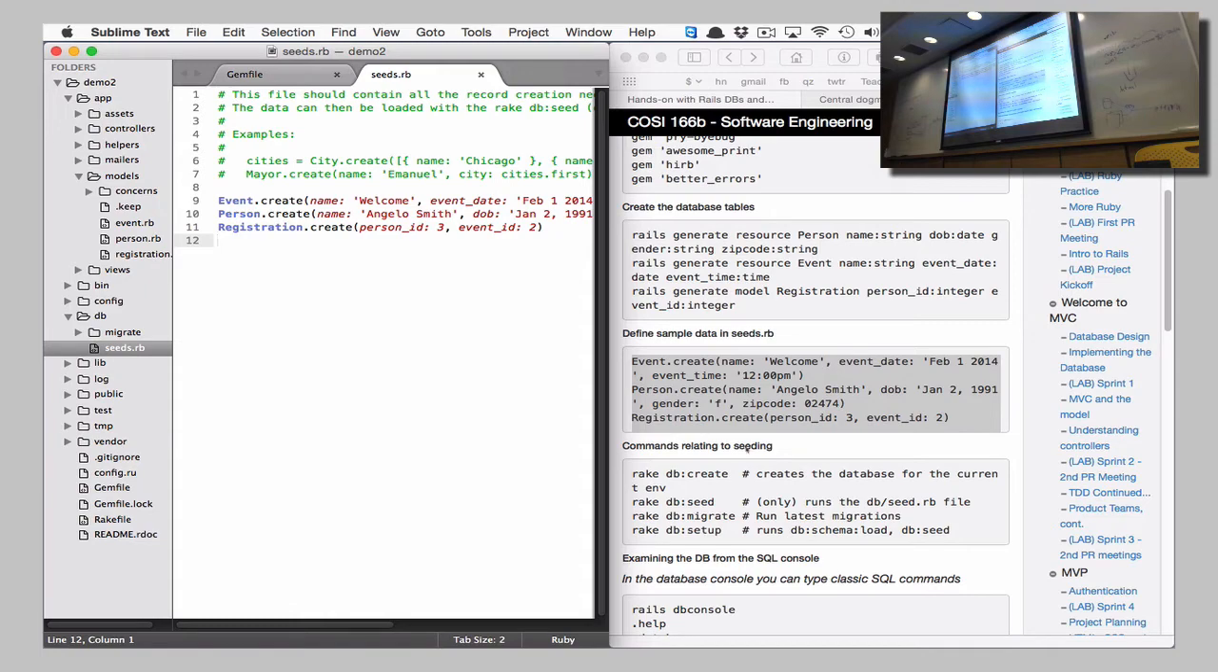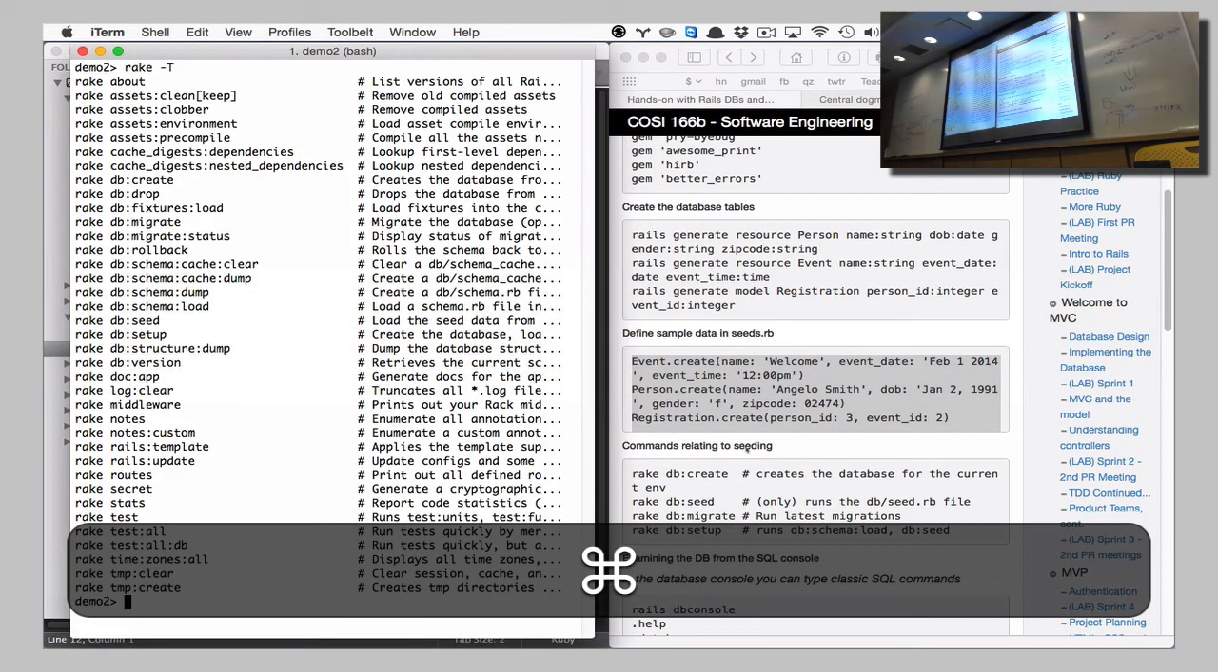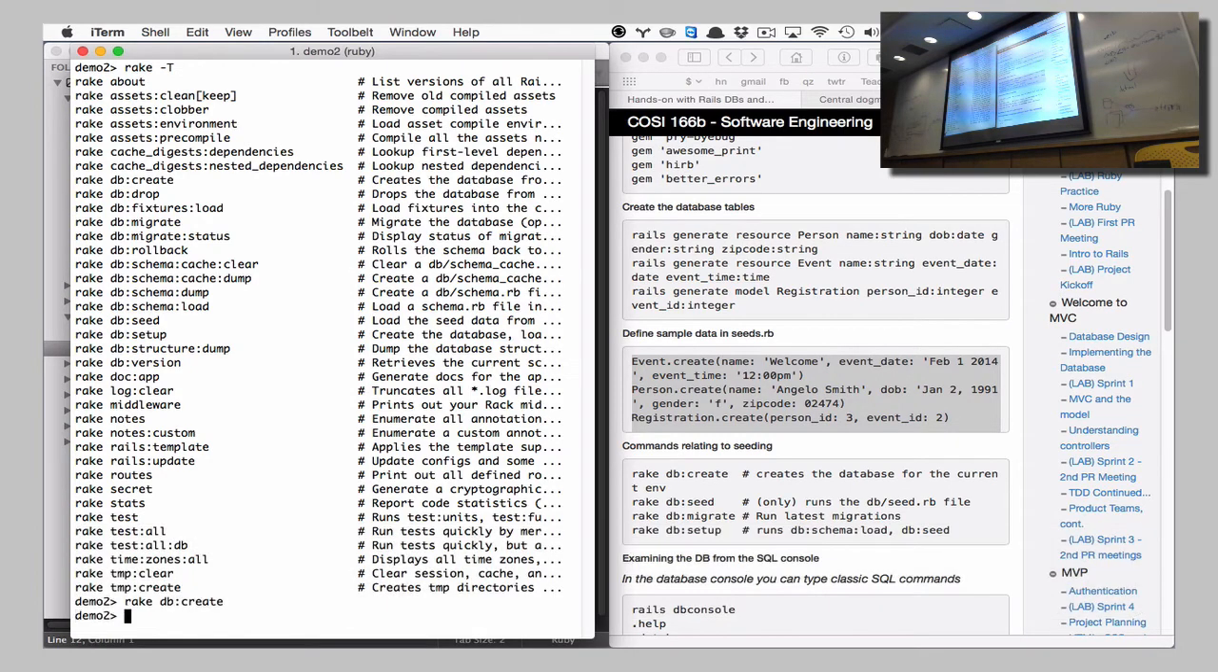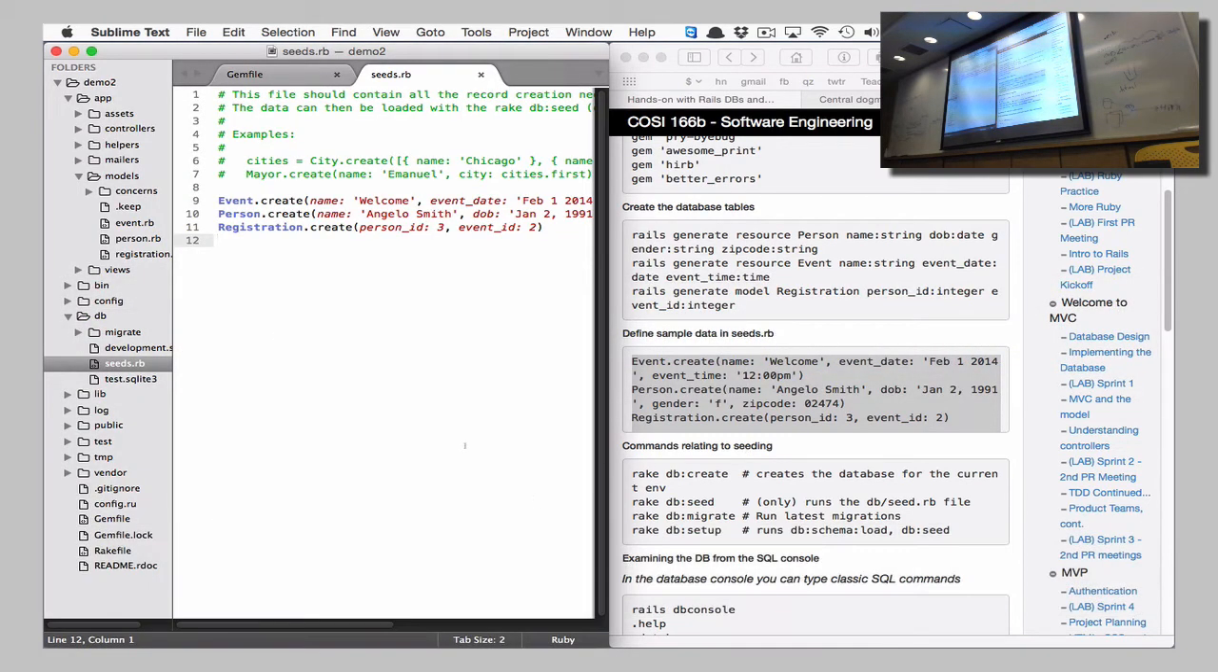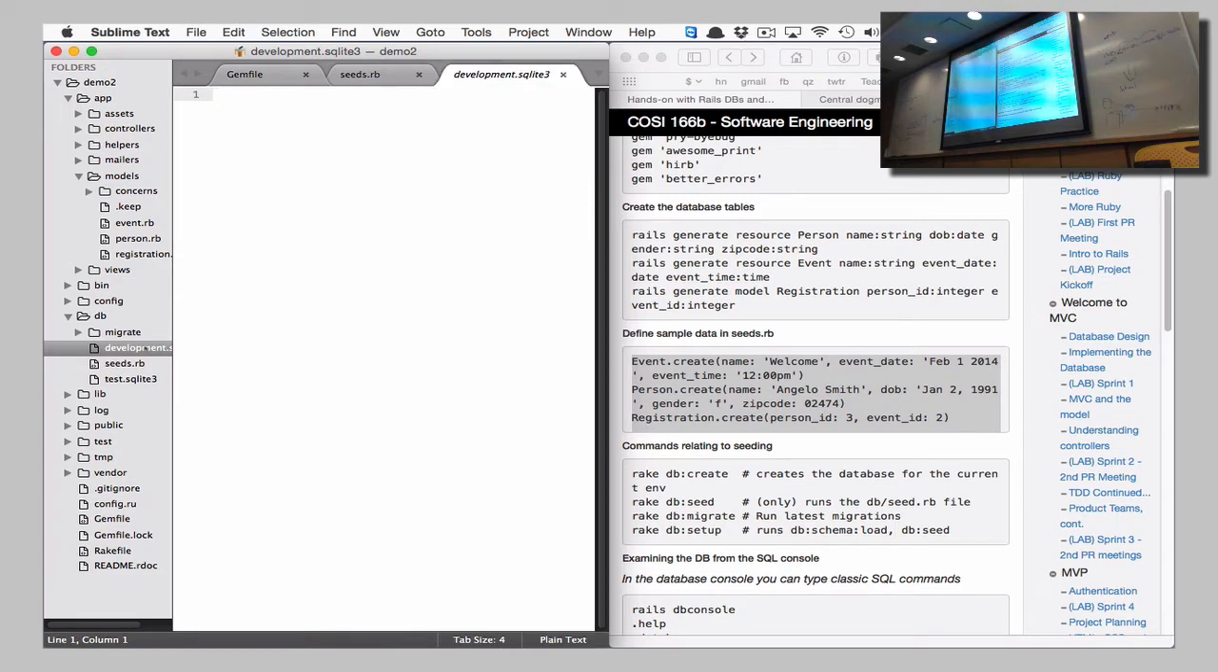Let's just do each one and see what happens, because I don't remember exactly which one does what. If I do db:create, it doesn't say anything, but if I look here, I now have these files. I have development.sqlite3, empty, and I have test.sqlite3, empty. So this is one small step of what db:migrate does.